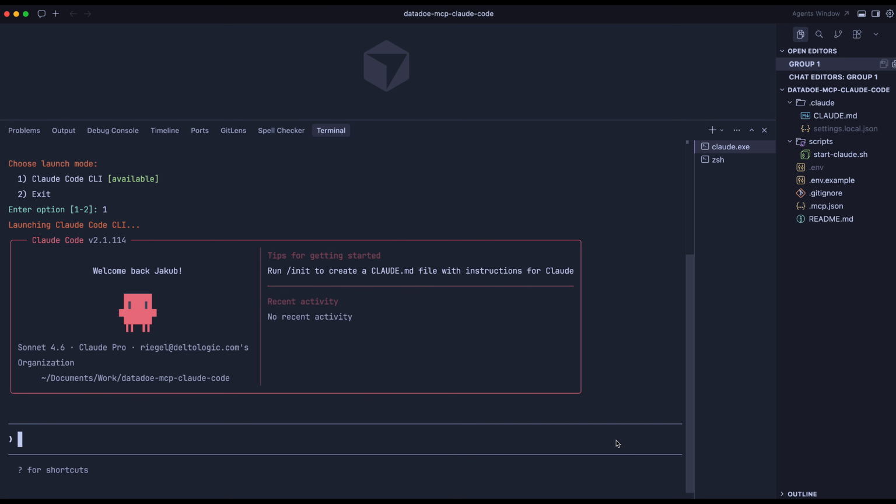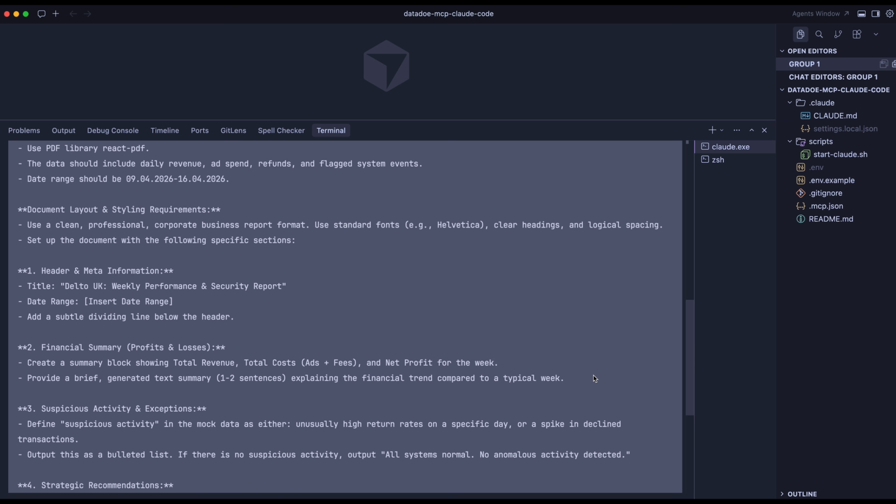For our final case study, let's look at automation. I want the agent to create a script that generates a weekly PDF business report for a Delta UK seller. So I am pasting a prompt, which is very long. In the meantime, you will see the whole prompt that asks it to use the React PDF library.